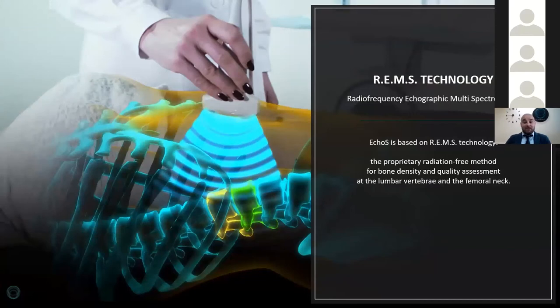The examination is completely radiation-free, fast, and precise, and it is suitable for mass population investigation without any limitation of age, BMI, or physical condition. Important key opinion leaders have already validated this exclusive technology through several research studies.